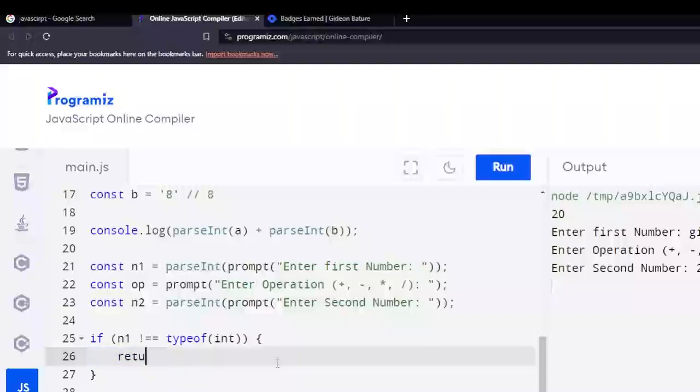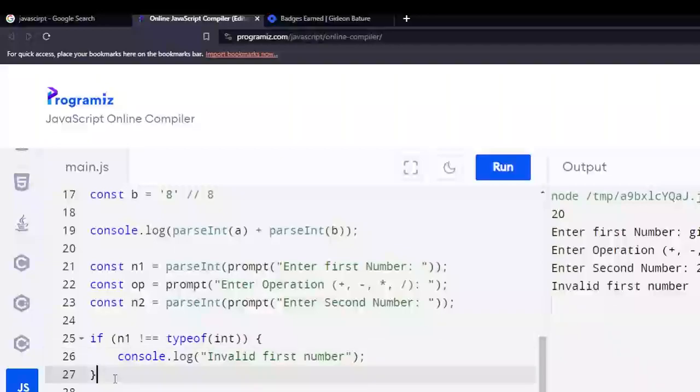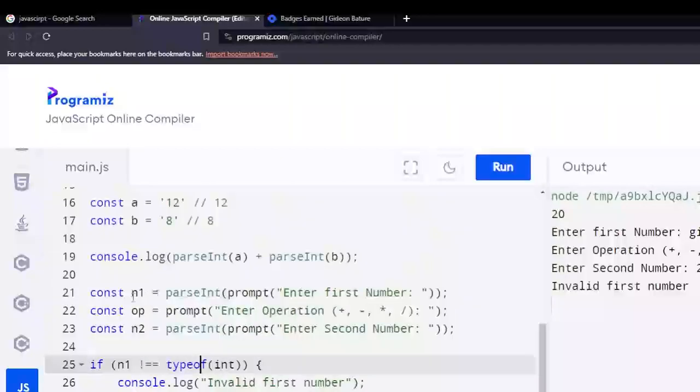So here, instead of return, if we say console.log "invalid first number". Right? So let's run them now. Let's say Gideon, let's say plus, let's say 25. What do you see? Invalid first number. You understand? Yeah. But in this case, this program will not capture the type check.